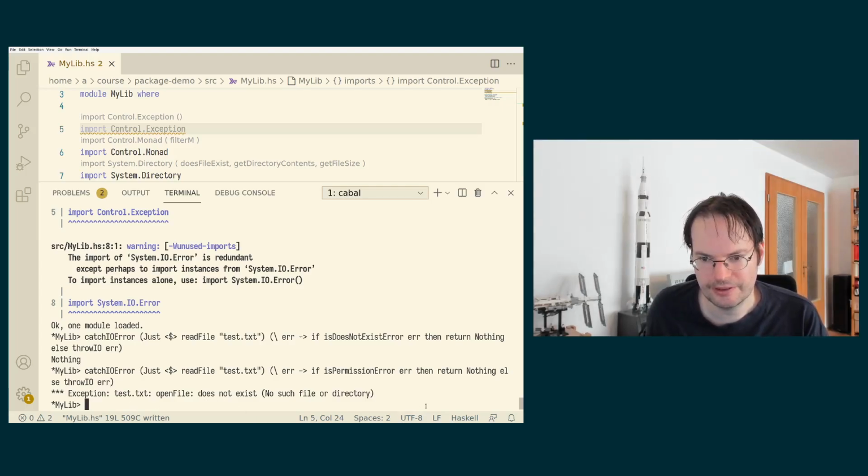Okay, I think that concludes what we currently want to say about using various other I/O actions from libraries and dealing with exceptions.